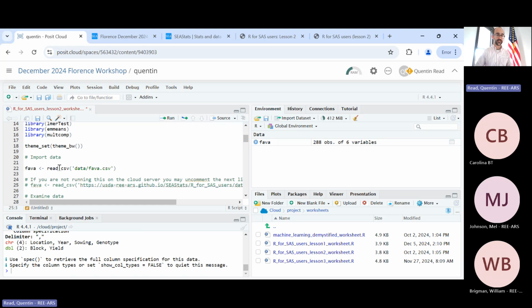And if you're doing this on your own machine, just delete this comment and run that line, and it will pull the CSV in from the website.